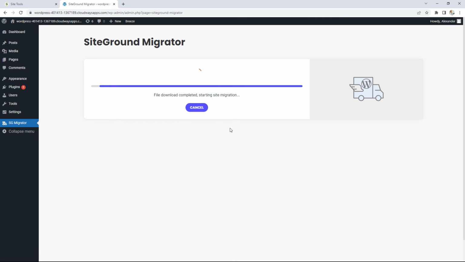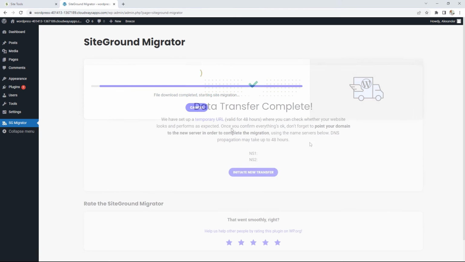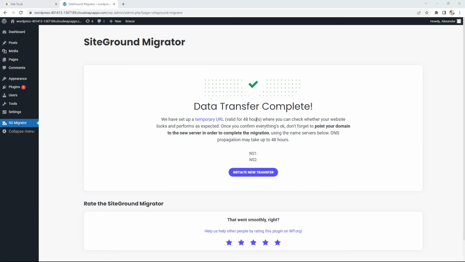Starting site migration. I'm going to pause the video. I'm going to stop talking and simply resume once the migration has completed. And there it is. So you can see right now it says the data transfer has been complete. And there is a temporary URL valid for 48 hours. Now, because of course we've transferred domains over to SiteGround, it might take a while before the domain now points to the SiteGround server, but now you can see it's actually updated fully. So ns1 siteground.net, ns2 siteground.net, and of course I can click on the temporary URL in here.